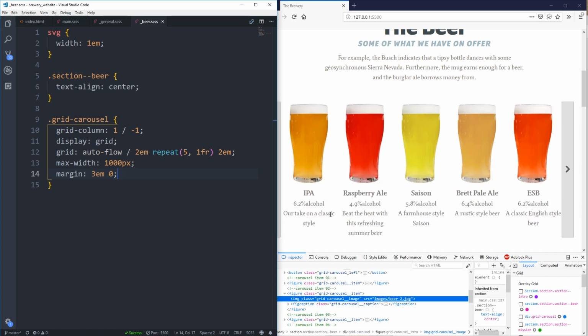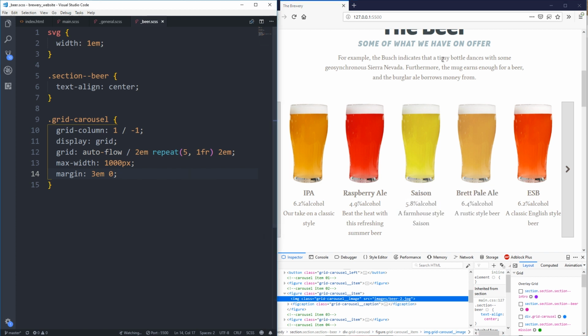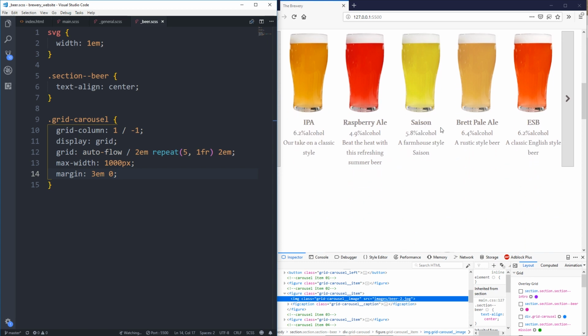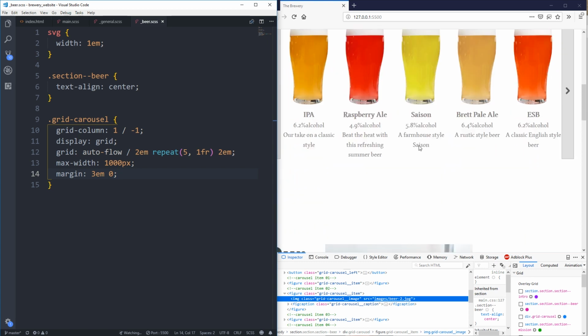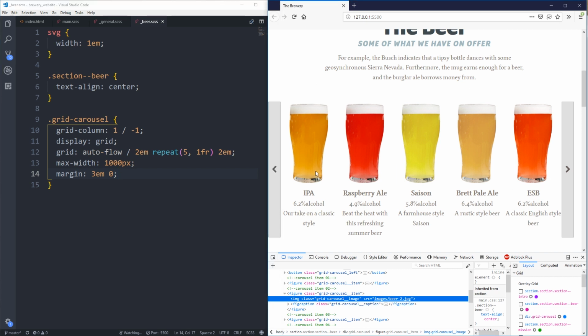The text, I'm going to leave it like this. I was going to put a grid gap, but my pictures are far enough apart and these are going to disappear. Okay, so that looks pretty good. I'm going to have to play with my spacing a little bit. But I'm pretty happy overall with how that's looking.